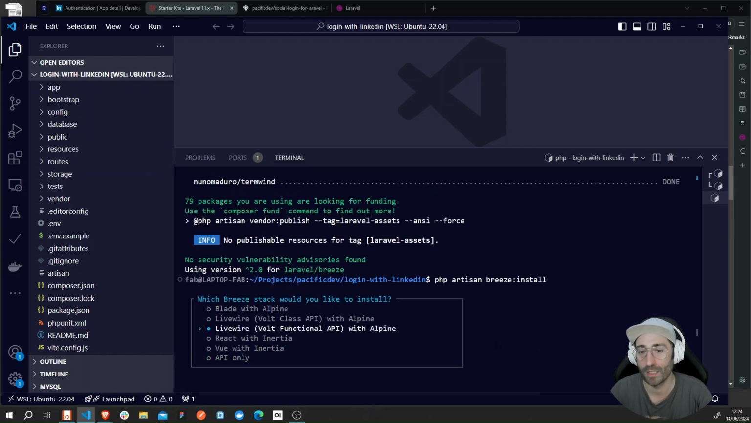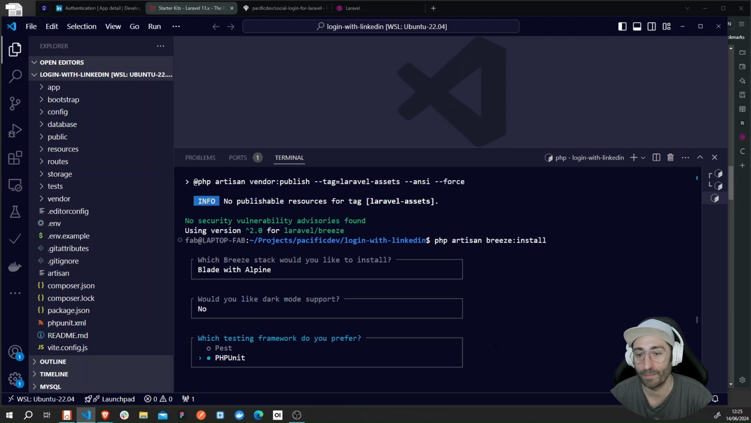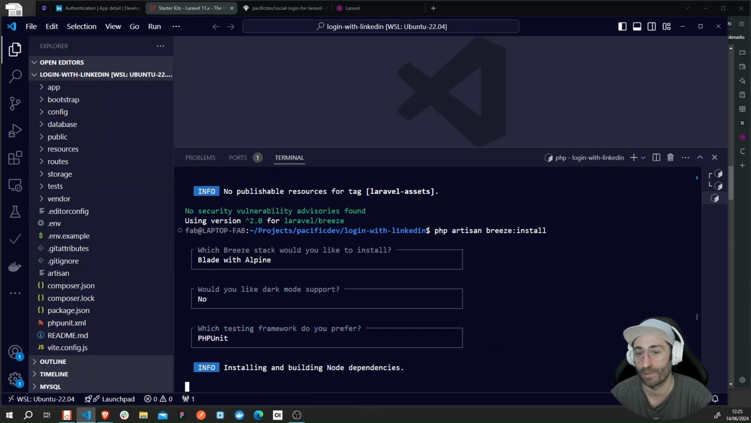and choose our preset. I actually tested this package only with Blade and Alpine, so I'm not sure if it's going to work with different scaffoldings, but I will try, and maybe you can try on your own and let me know, or open an issue on the GitHub page of the package. So let's skip this and these, just press enter or pick the preset that you prefer. And when it's done, I'll be back.